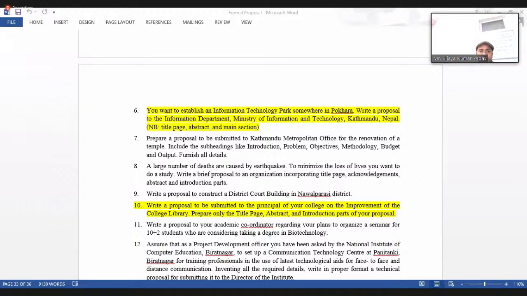In prepared for, you can write any name, and then you can write the chief or head of the information department, Ministry of Information Technology. In prepared by, you write your name, your post, and then the name of your organization where you work, and then the date. What do you write in the title according to the question?